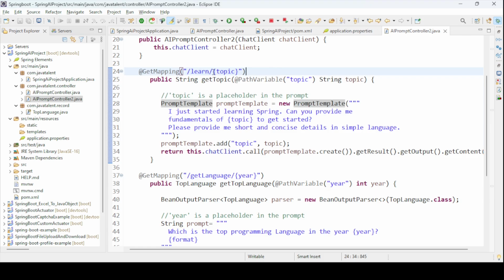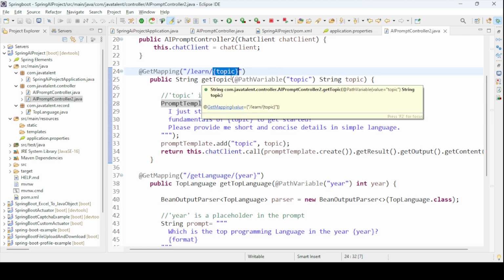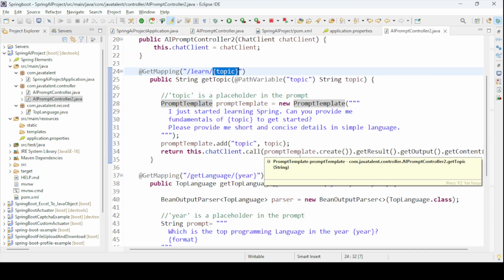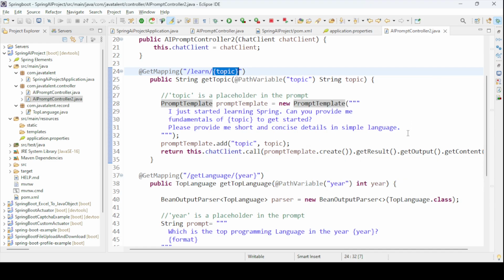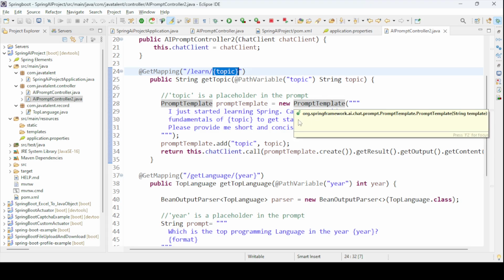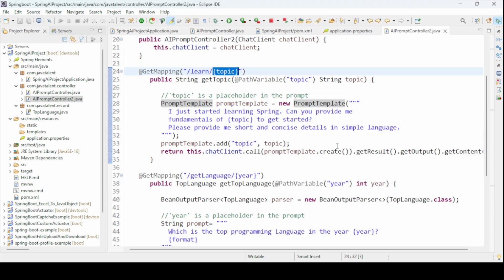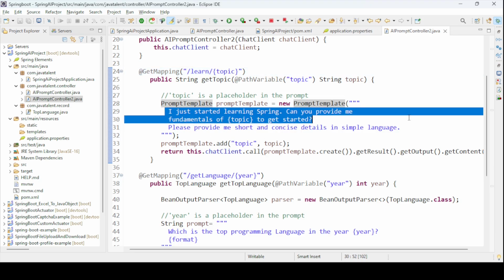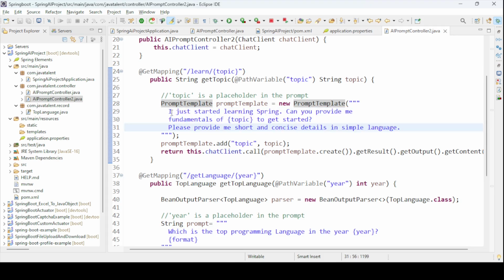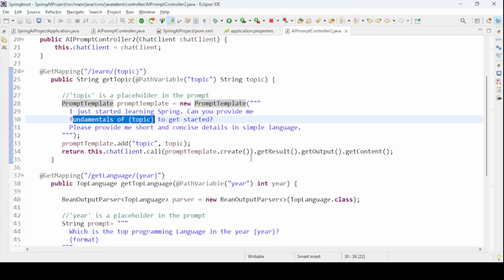For example, if I give the topic as Spring Core, it will give me the Spring Core details. And if I use Spring Data JPA or any other module, whatever topic you provide in the URL, it will give you the response based on this message. I have given: I have just started learning Spring, can you please provide me the fundamentals of whatever the topic is to get started. We will see the result, and I can show you the code. You can just grab this full code.